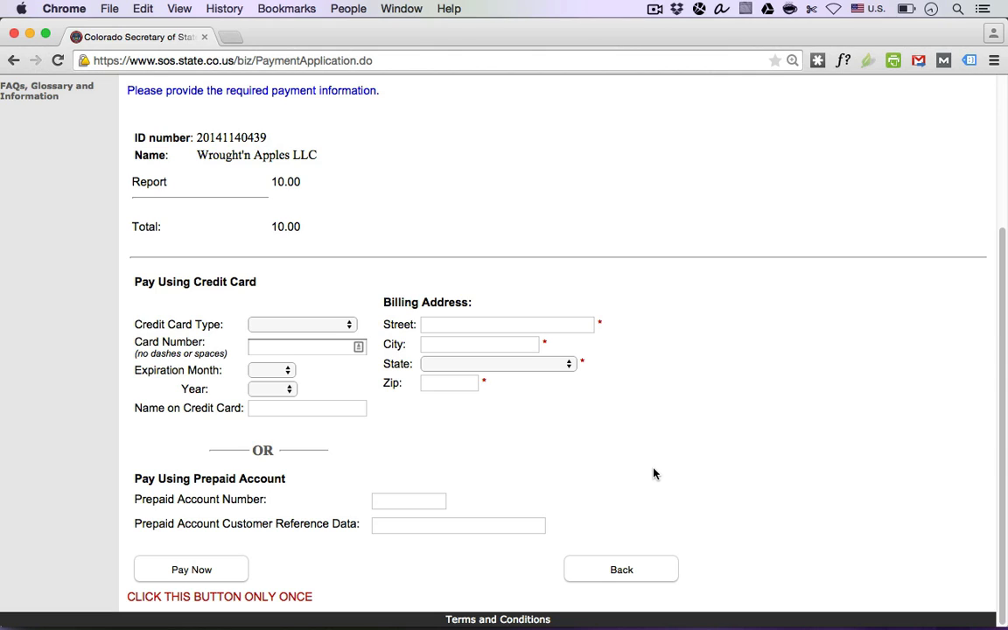Unfortunately, I'm unable to take you past this step since this isn't my entity and I don't actually need to file a periodic report for Rotten Apples LLC. It's just used for example purposes. However, once you click Pay Now, on the next page, you will get a confirmation message. And then what you can do is print that page out for your records. You don't need to, but if you'd like to, you can.